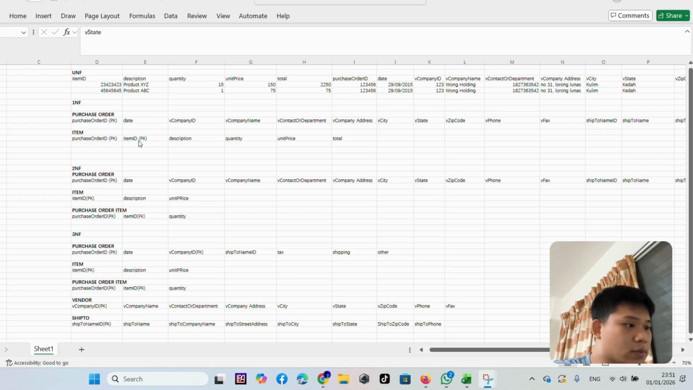So for the item table, the primary key is purchase order ID PK and also item ID. The attributes are description, quantity, unit price, and total.